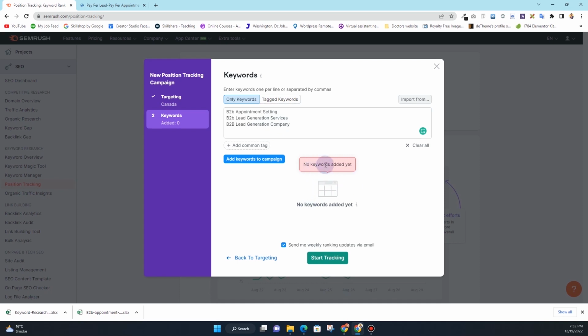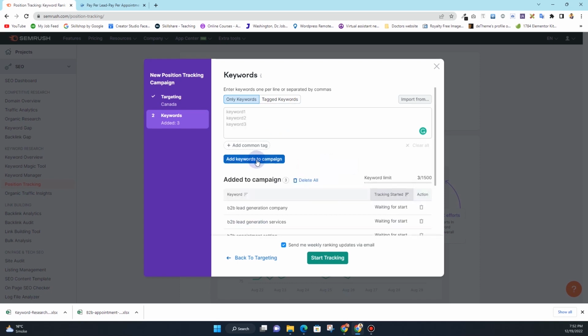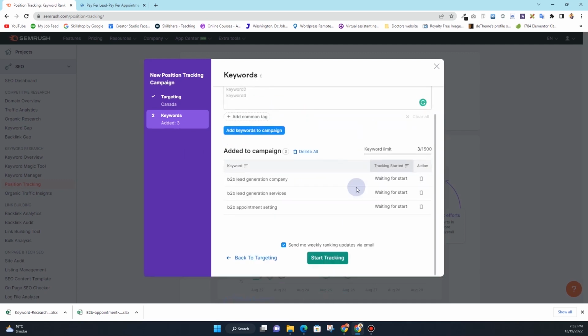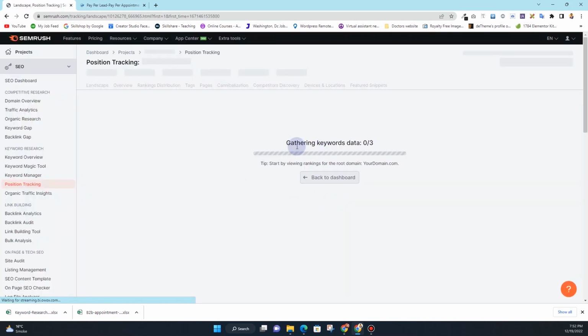Now it is saying that no keywords are added, so I think we'll have to click on add keywords to campaign, and now these are being added here. Waiting to start, so we'll have to click on start, and now it will take some time. It is gathering all the data that may be related to the keywords that we have added. This might take some time, so let's just wait and see what results it provides.